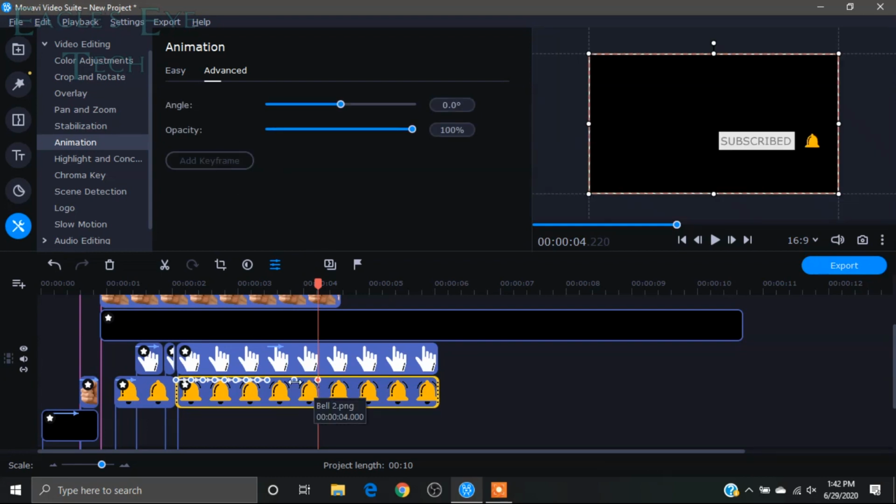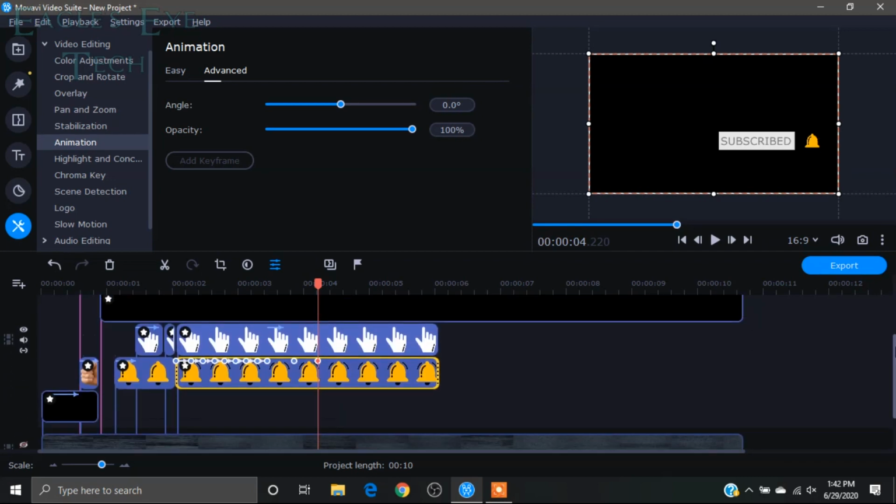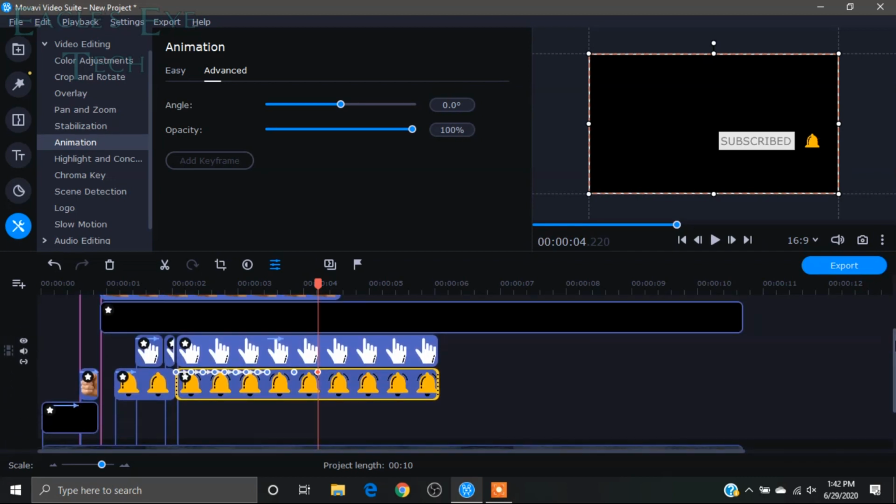I want to align these two keyframes along with the subscribed block, that is this background, and also the text above it, so that it comes down together at the same time. So at first edit this one, edit keyframe, and bring it down, bring it straight down below.